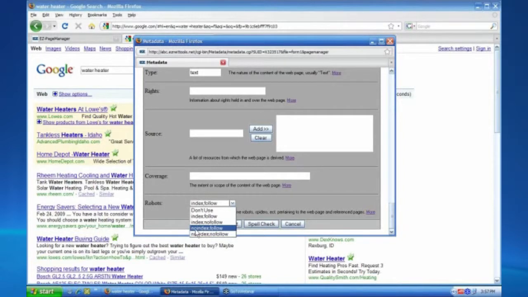Basically, we're saying don't index this page, but follow the links on the page. No index means we don't want them to index this page, and no follow means we don't want them to follow the links. So these are some of the robot instructions that we have for this particular page.